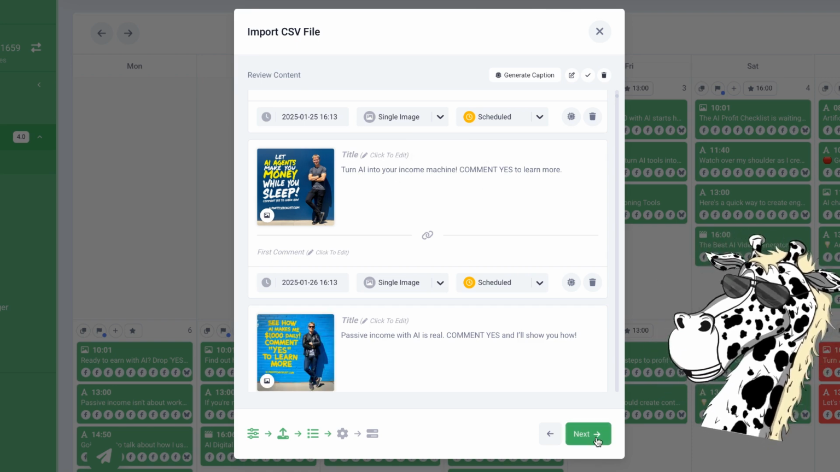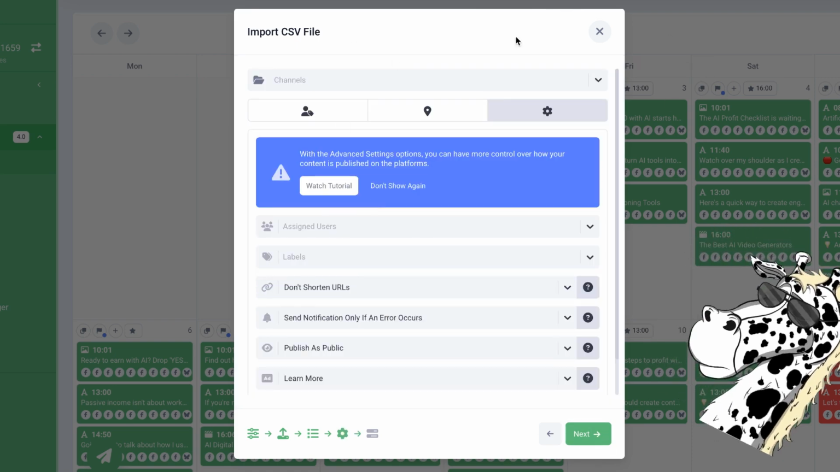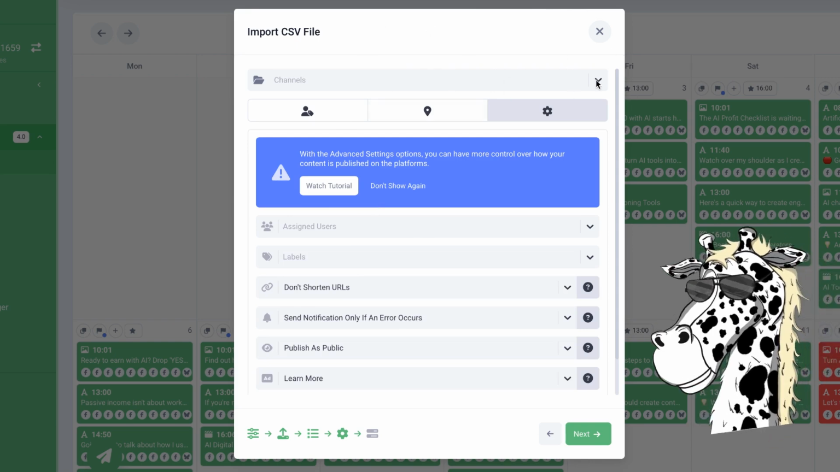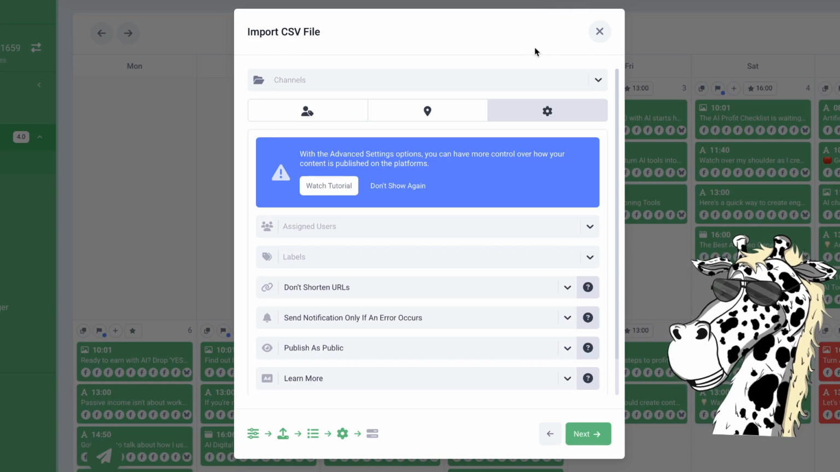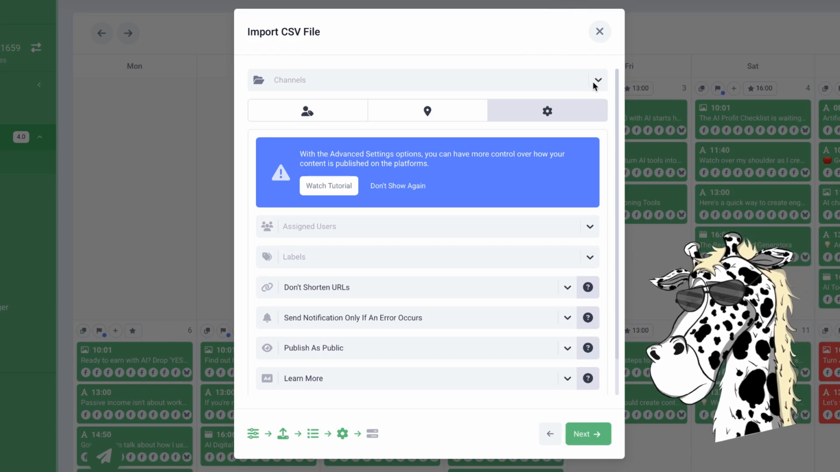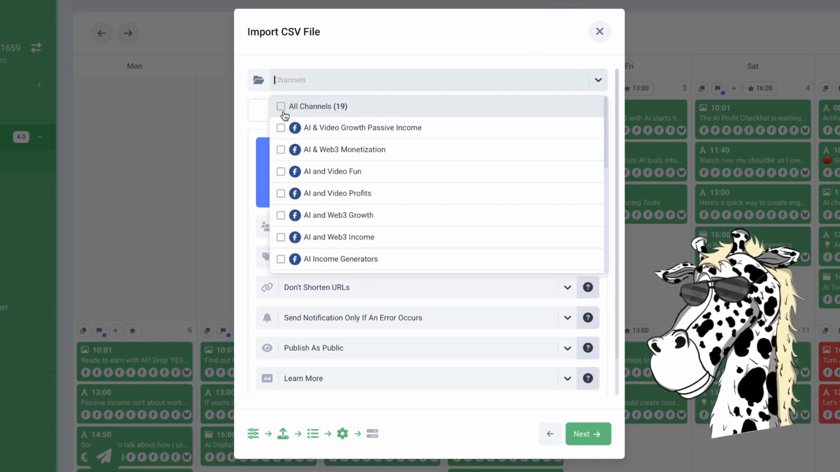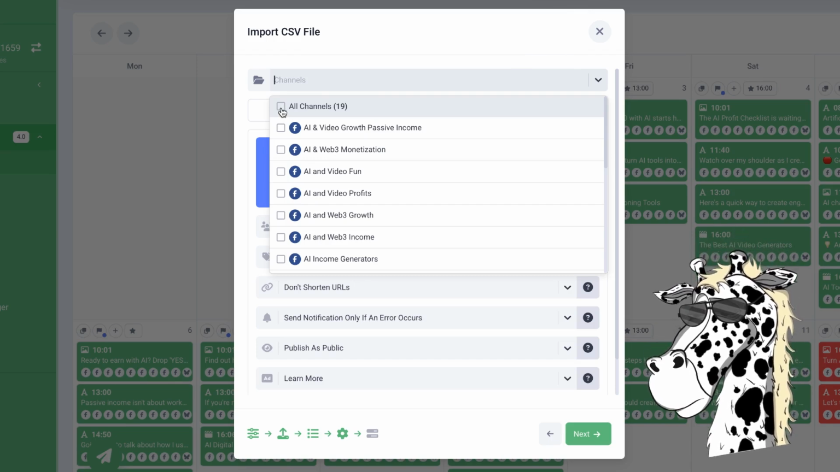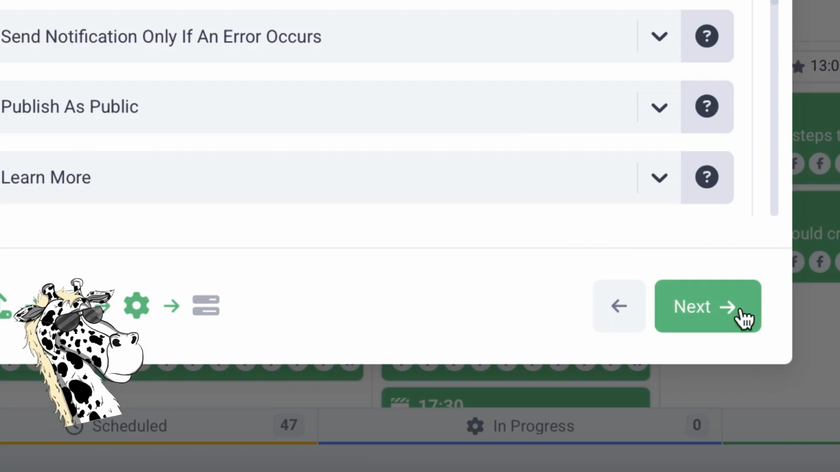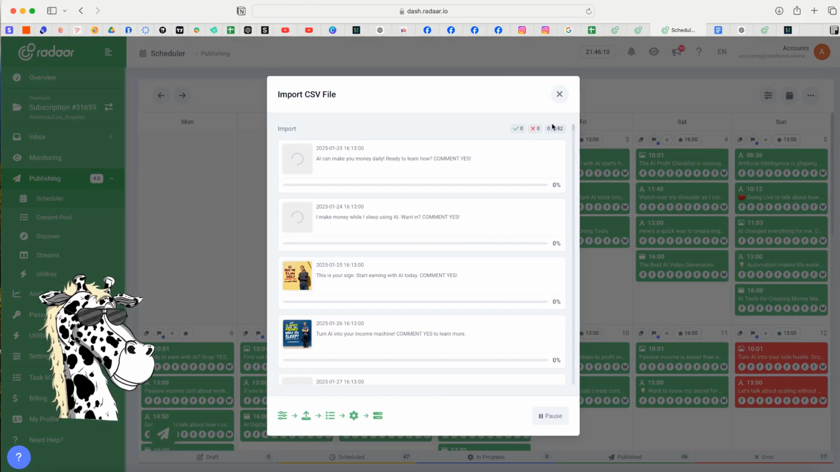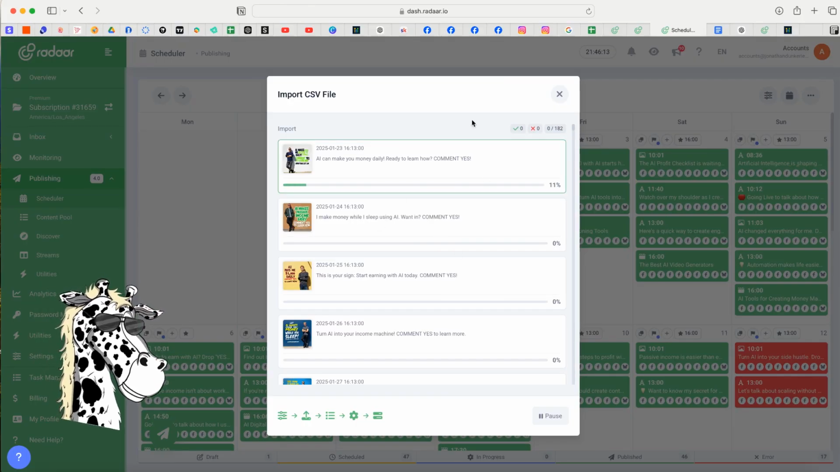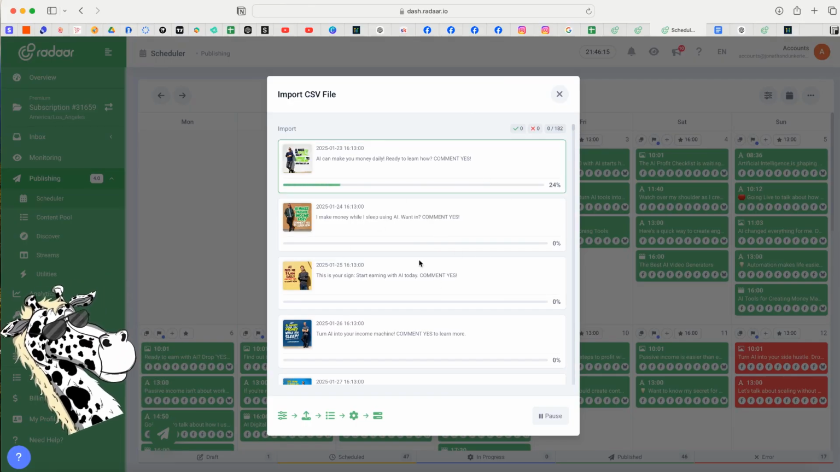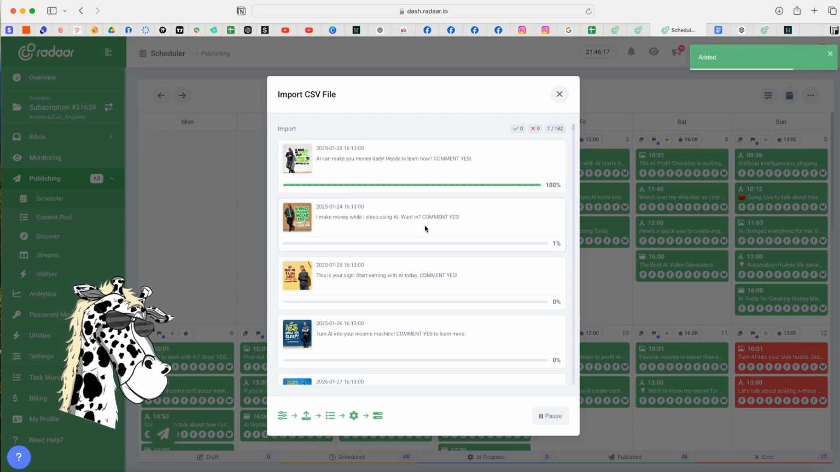Next, we come over here and click Next, and then we decide where we want these images to be posted. I'm gonna go ahead and post this on every single profile that I have in Radaar, but you could pick and choose which ones you would like to, or just do all channels. Once you've added your channels, come down here and click Next. And now it's going to upload all of these images one after another, all 180 of them automatically.